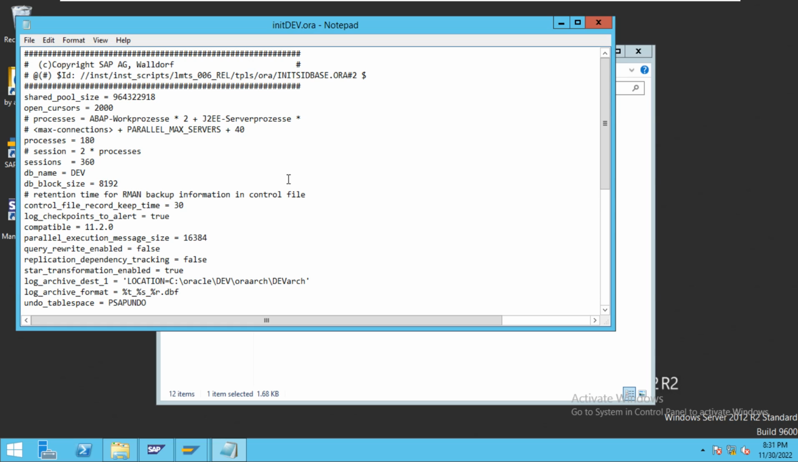What is that? How do you edit files in Linux?